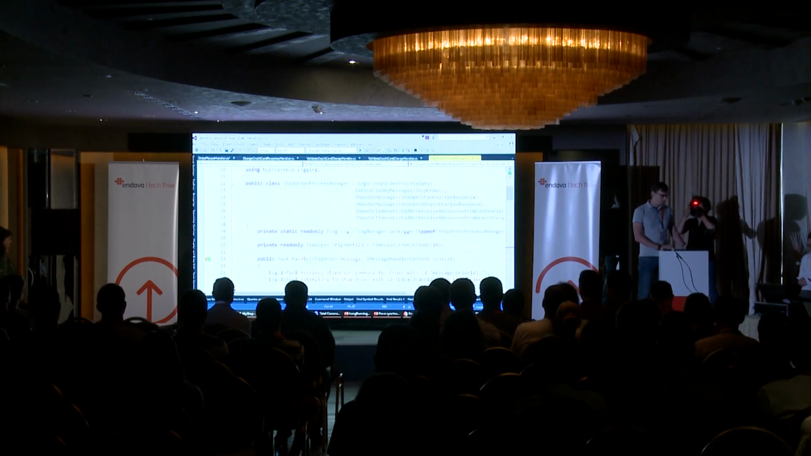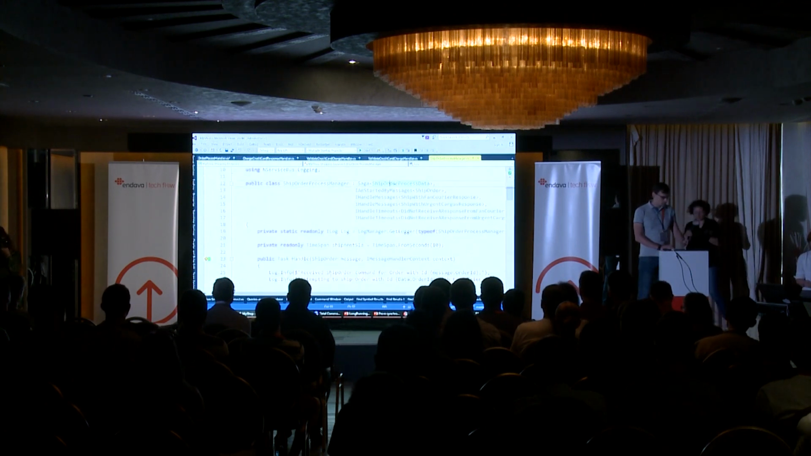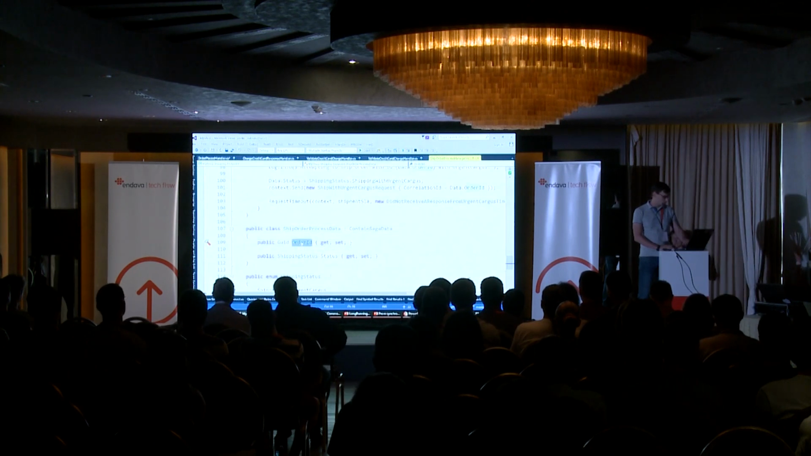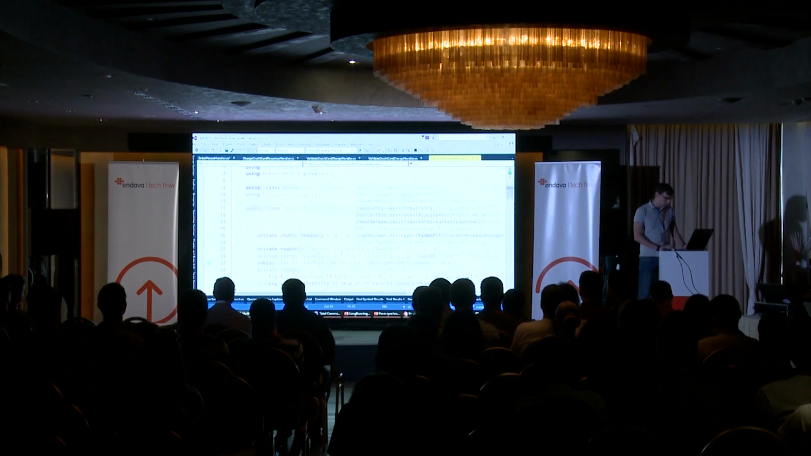So this uses the NServiceBus Saga construct, and this is the state of the long-running process, which in this case is the order ID and the status. When this process receives the ship order message, it will save the order ID and the status to shipping with Fun Courier. It will send a ship with Fun Courier request and request a timeout to check if we did not receive a response from Fun Courier.